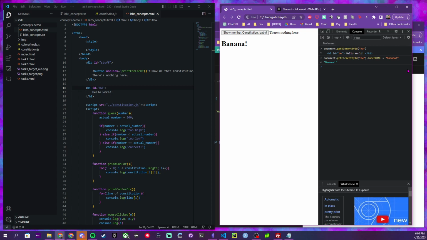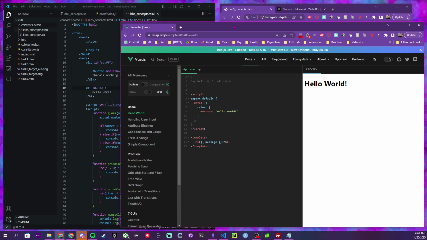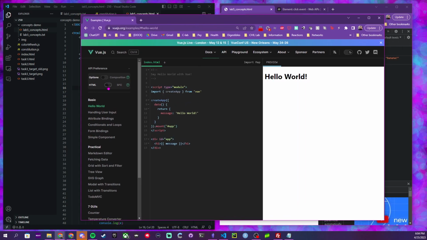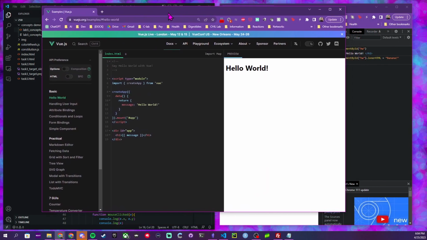But the whole point of these frameworks, like Vue.js, is that they do it much more seamlessly and easier. So, let's see. That's better. Composition? No, we're not trying to do composition. Don't focus too hard on the actual. There's some things here that I don't want us to use because they're a little more complex. They involve building the app in a different way.